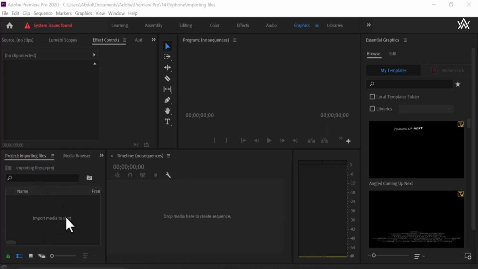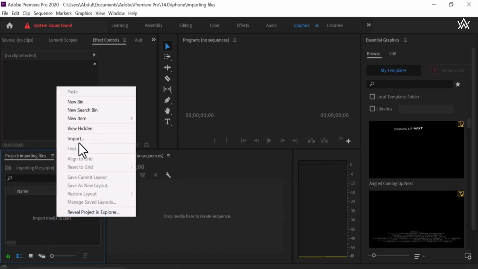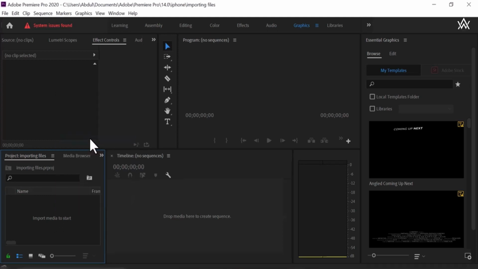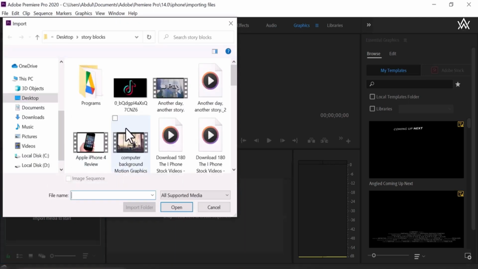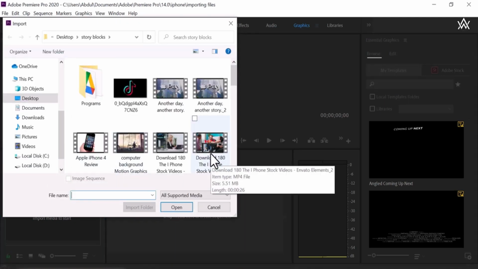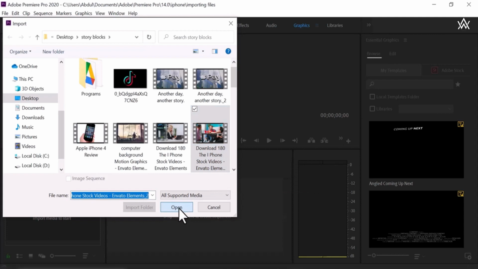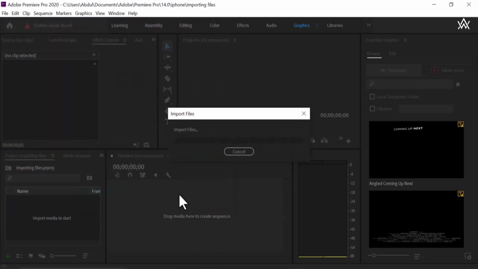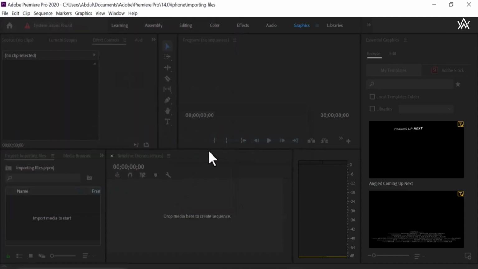Now look at this. There you can see in the project panel, import media to start. Right click on it and you can see import. Click on import and there is a library. You can import your file. Look at this, import your files.